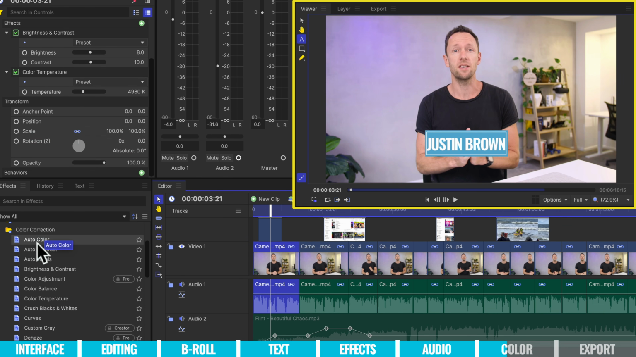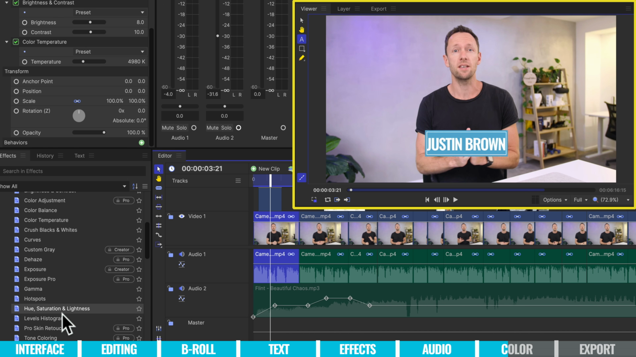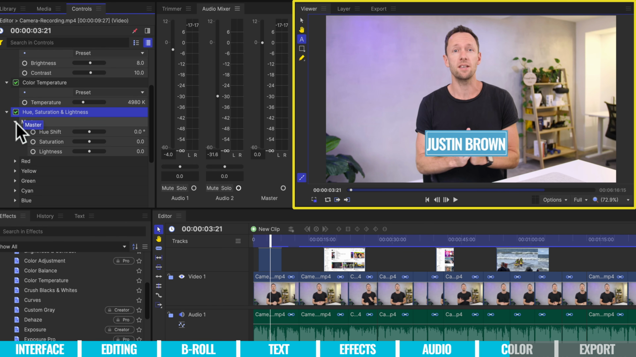And then if we want to tweak things further from there, this is where you could use your hue, saturation, and lightness effect. Let's apply that one. And then let's dive into the master. So we're going to apply this to our entire clip and we could adjust the colors here with hue shift. I really don't think we need to make too many adjustments to this one, but you can start to see what these effects can do.